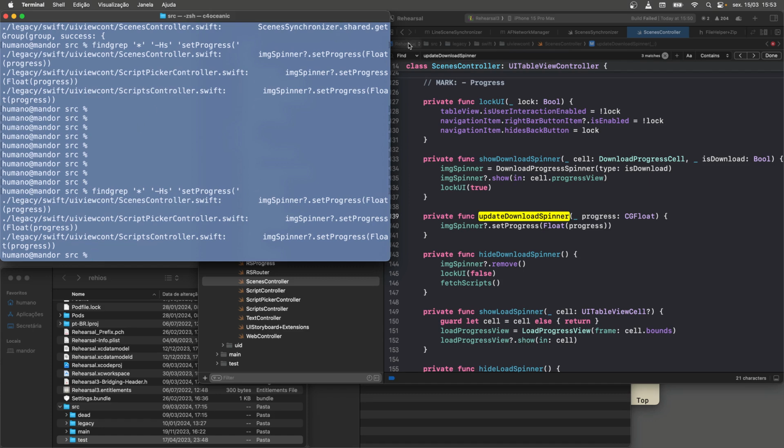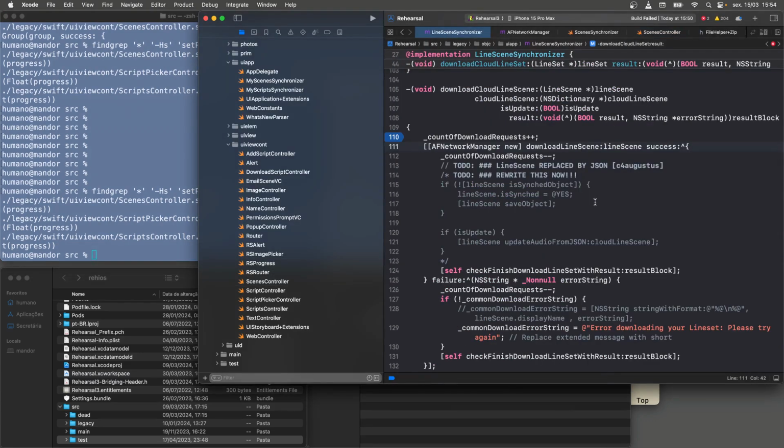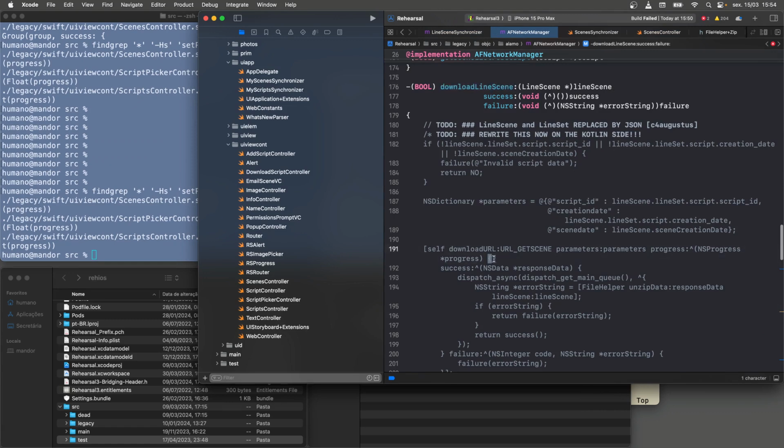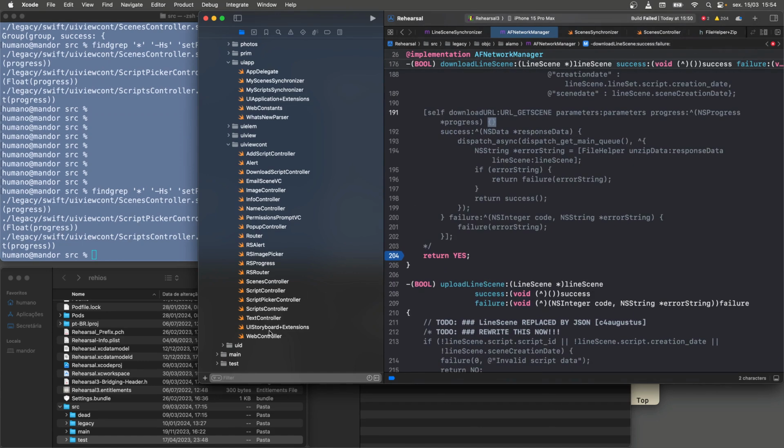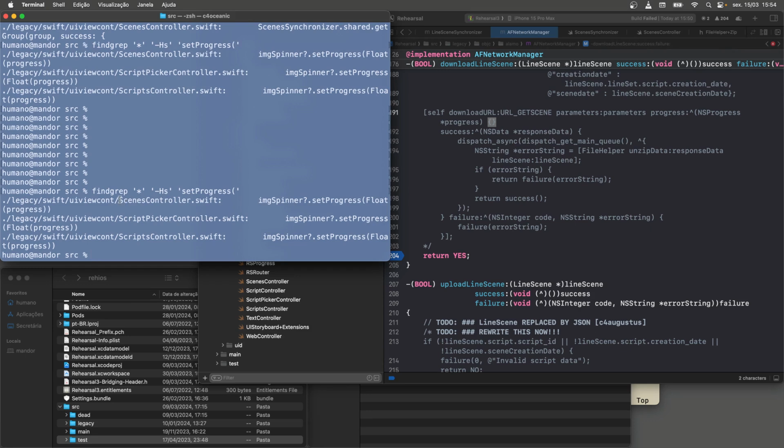Well, we already know that in the downloading of line scenes, we're ignoring progress because we saw that. We saw it in here. Progress is ignored. But on the upload, which is happening under the Swift code, it's obviously tapping into the UI progress indicator that exists on these 3 controllers. So only in these 3 cases are we seeing a progress indicator being updated.